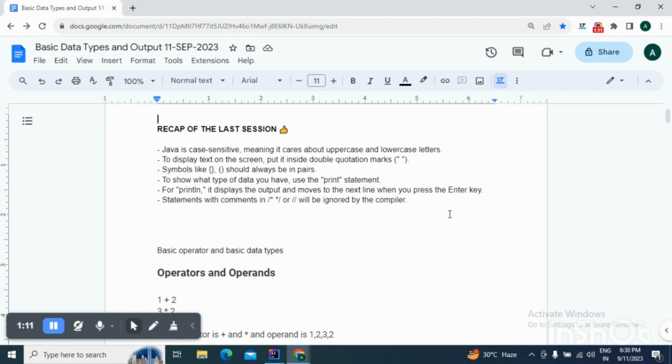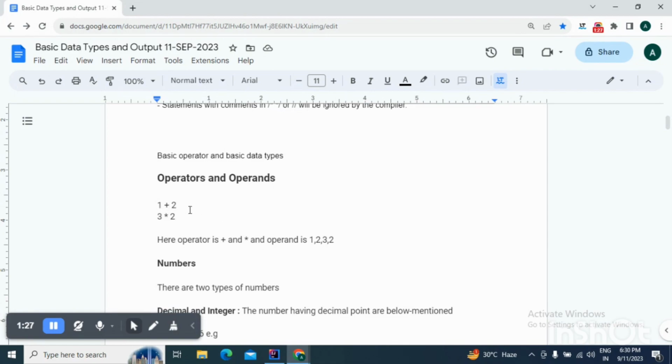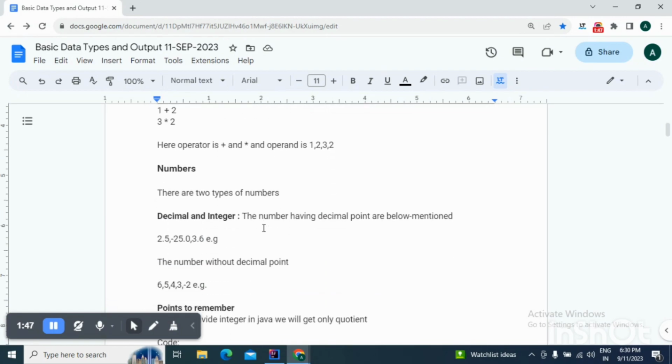And today, I will share the knowledge about operators, what an operator is and what an operand is, and I can show you in the IntelliJ IDE. Here, 1 plus 2 is a very simple concept that everyone knows. Here, plus and multiplication are our operators, and the operands are 1, 2, 3, 2, right? And you can see the priority of the operators in the next section.